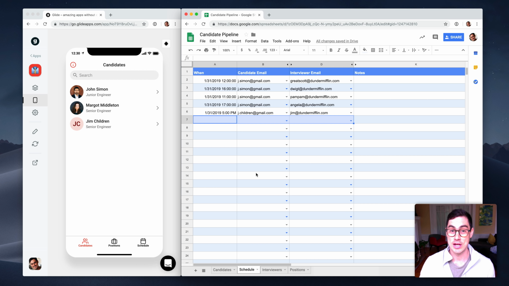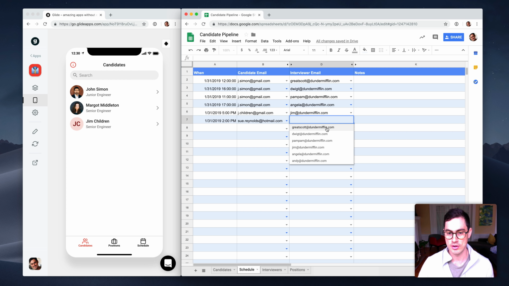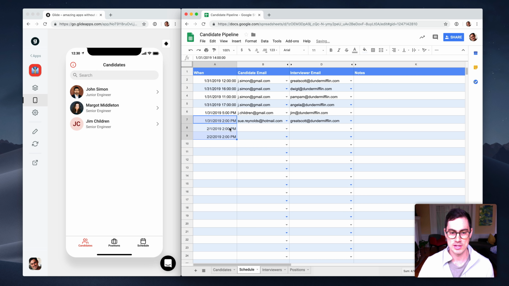In schedule, let's schedule her for some interviews with our team. So let's do one today at 2 p.m. I'm going to pick her email address as the candidate, and then who will be interviewing her. So let's have Michael Scott interview her, and let's put a couple more times in. We need to do 3 interviews.